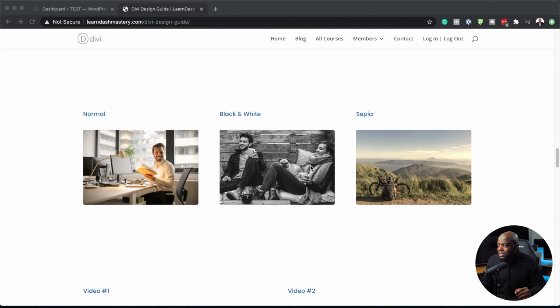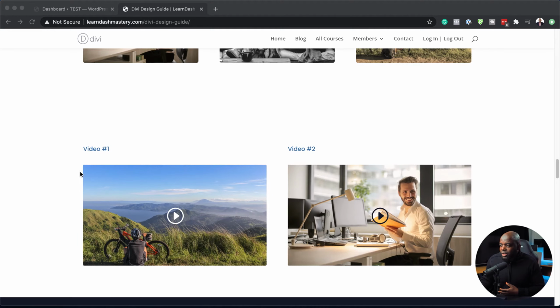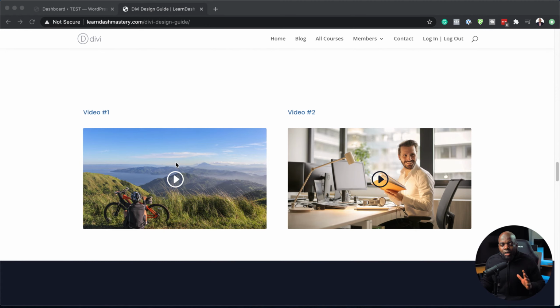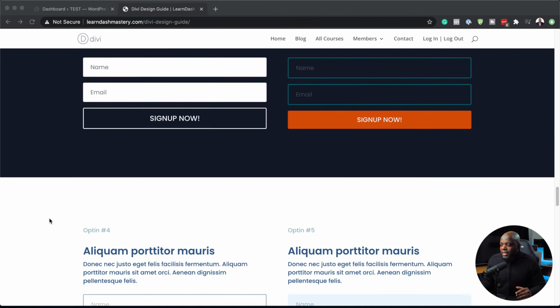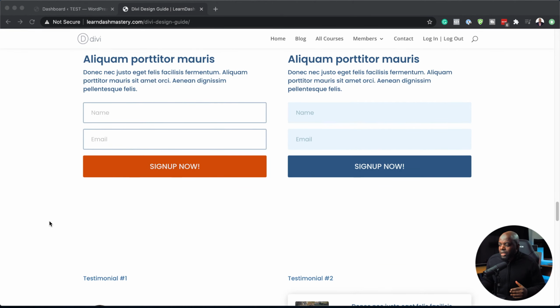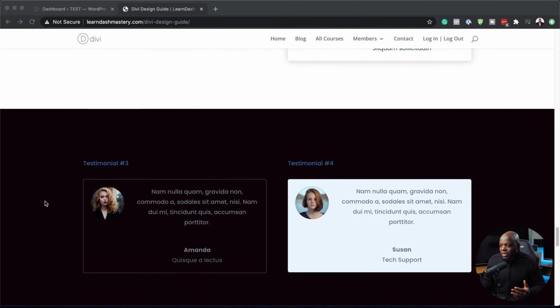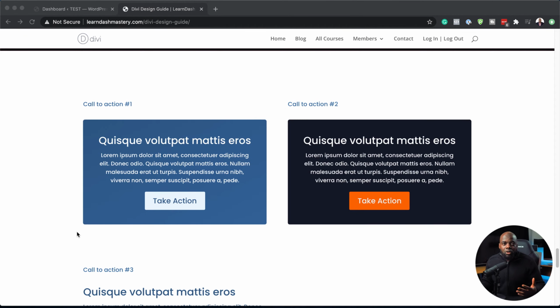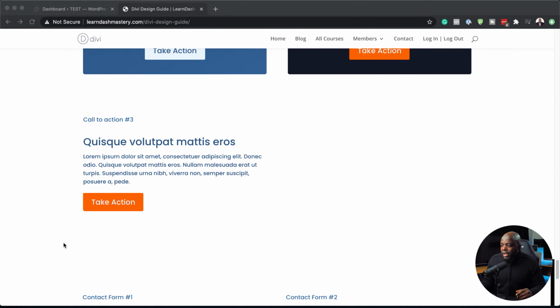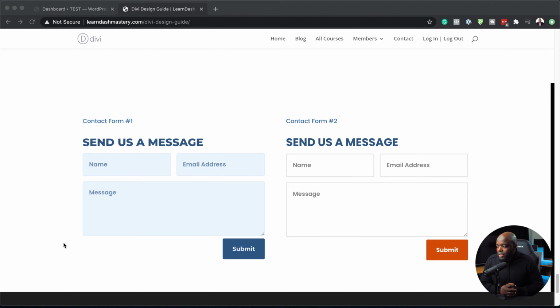Now with these, this is the normal style. This is black and white, and then this is the sepia tone. Okay, and moving on here, we also have video styles. Now, if you have a video image overlay, which is slightly dark, we have the icon for it. And then over here, if you have a light image, we also have this dark player. Now, moving on, there's also some opt-ins, and over here we also have the ones that work on a light background. Here we have testimonials, and these ones here work on a dark background as well. And as you can see, they're different styles too. And then moving on, we also have call to actions, and you can choose which call to actions you want to use as you design your website. And then finally, over here, we have your contact forms. So again, these are pre-designed for you. You don't have to design these as you work on your site.